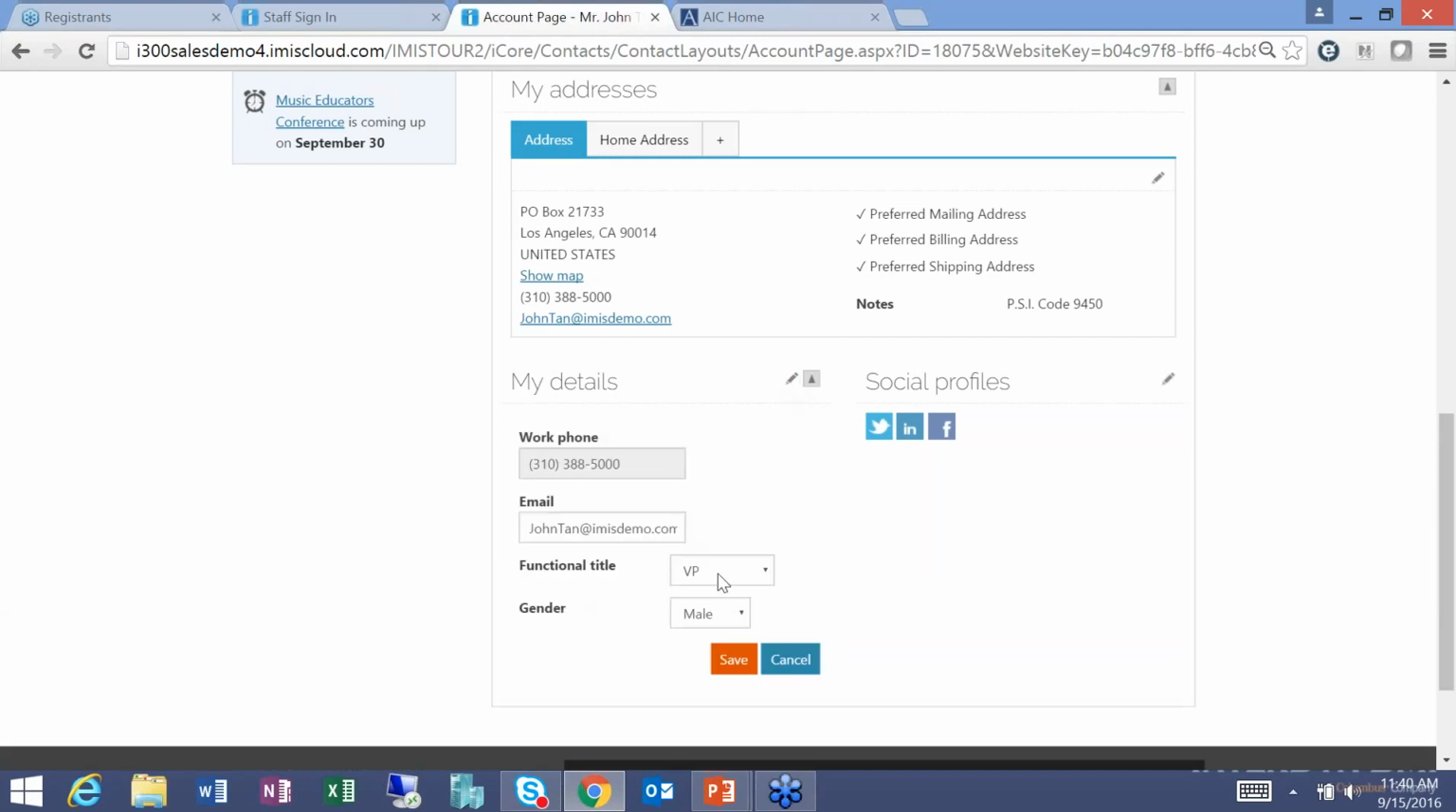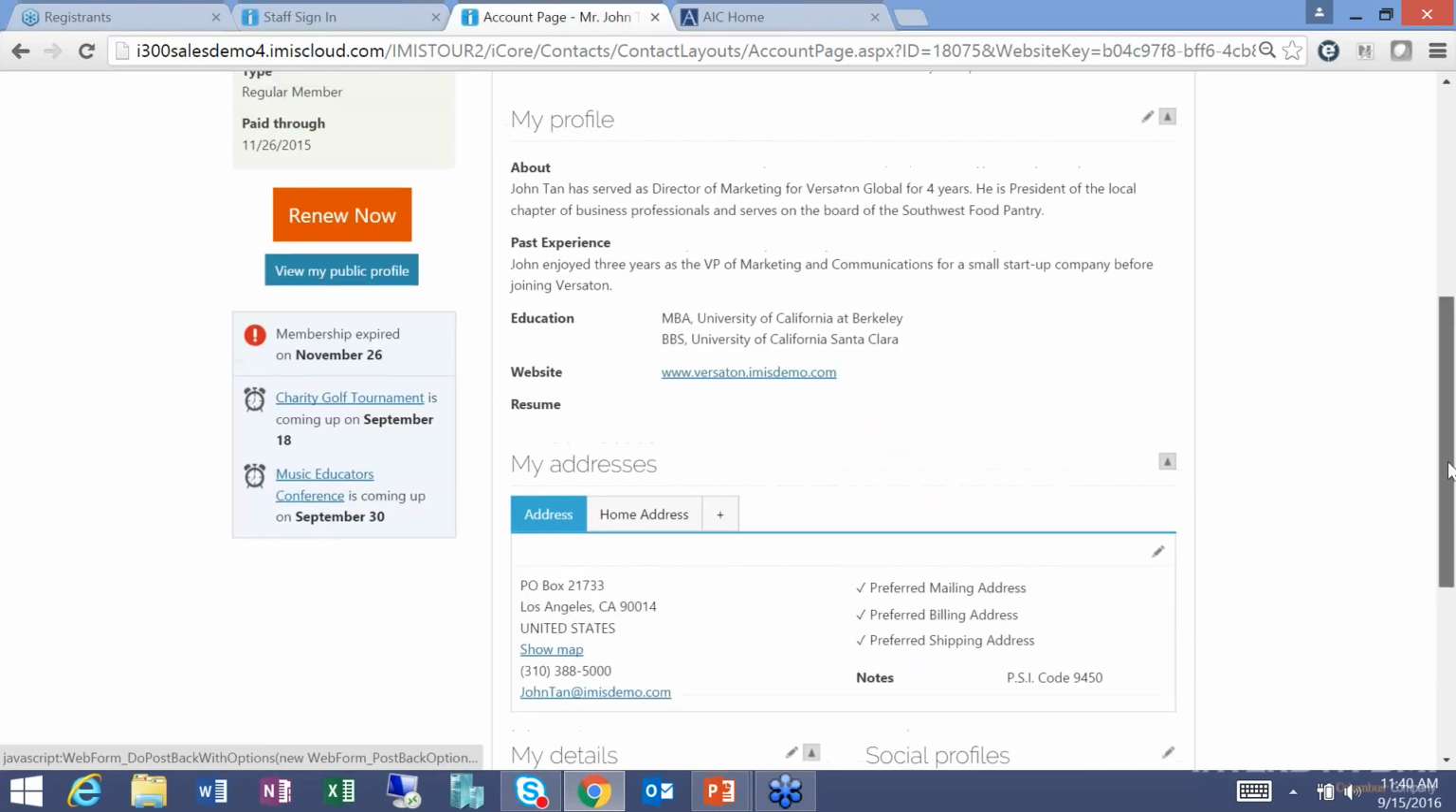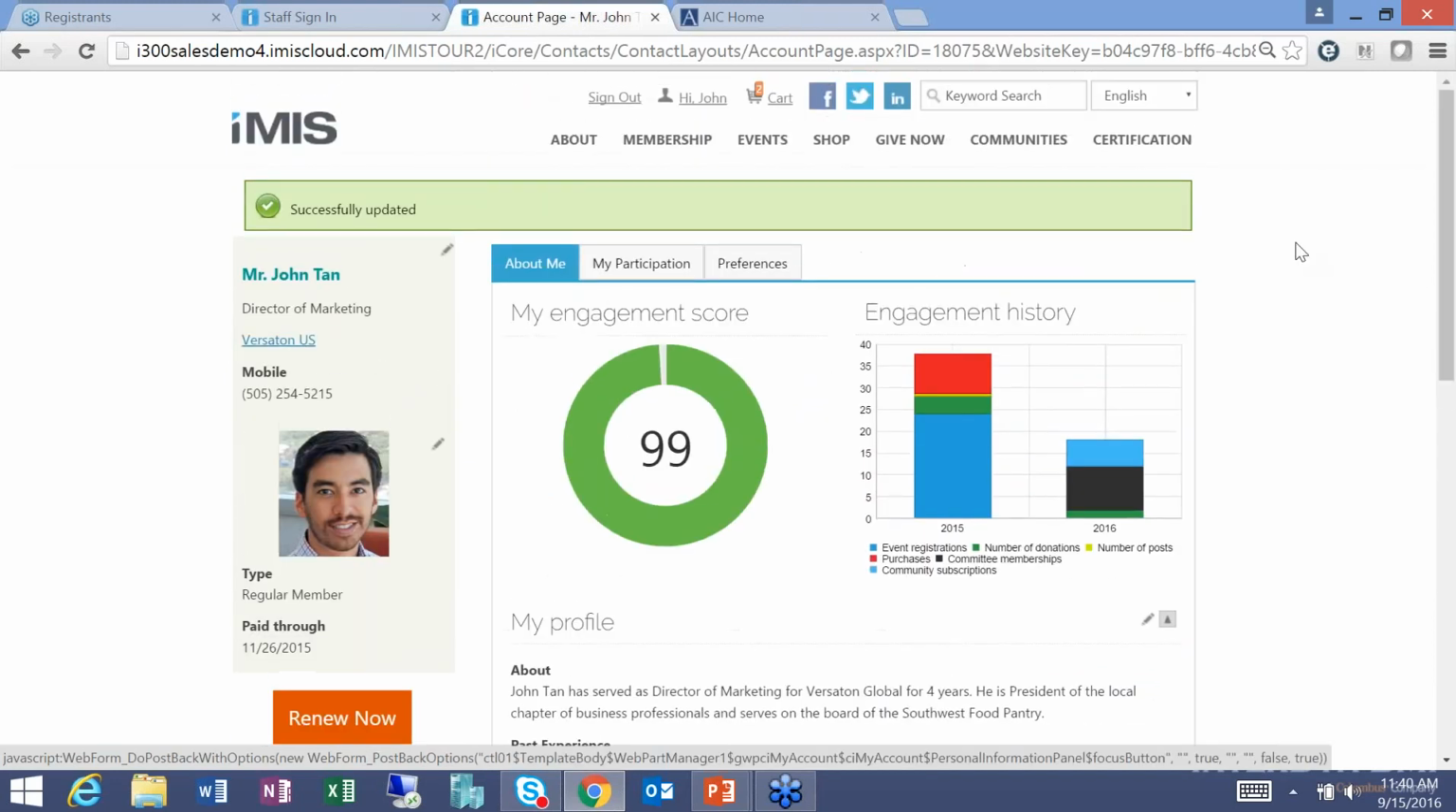So here we're just going to make a quick change. We're going to change him from VP to Executive Director. Fine. He could make that change all in the background. If you had a staff person on the staff site looking at John's record, as soon as John clicks Save, it would say he's the Executive Director.